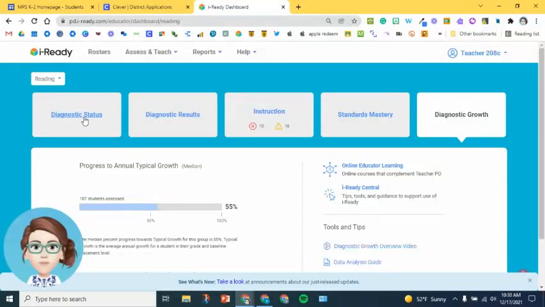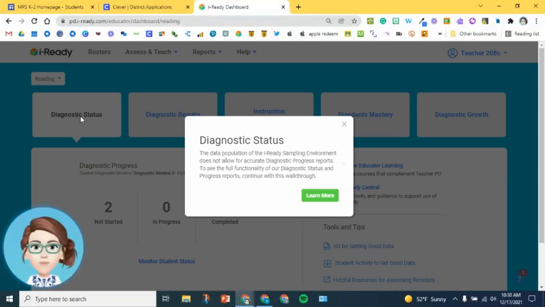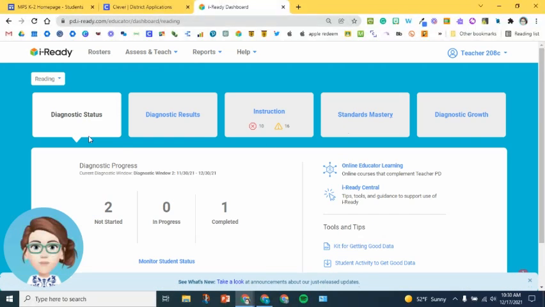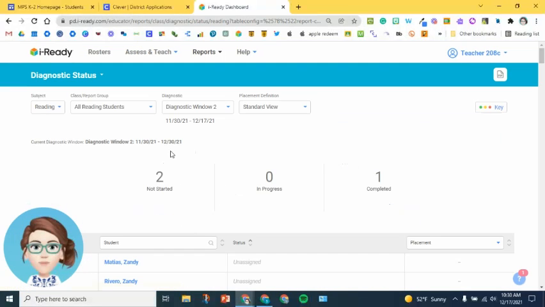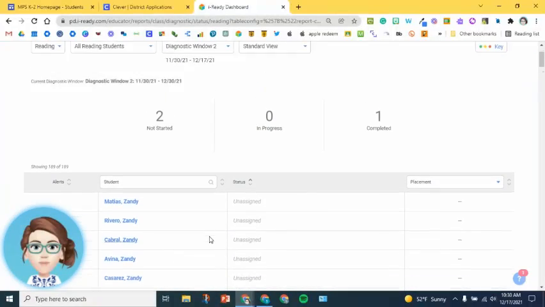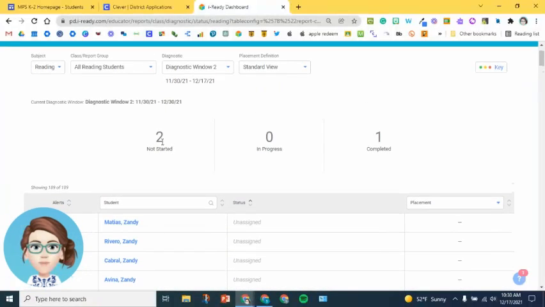So if I click on diagnostic status, this is going to bring me to a short picture of how many students have not started the exam, how many are in progress, and how many have completed. Again, this is a demo account, so the numbers might be a little off. And when I click Monitor Student Status, it brings me to a list of all of my students. This is a list of 189 students.